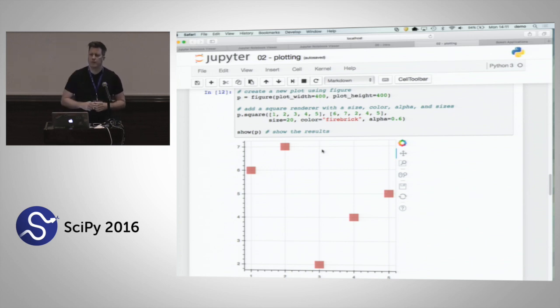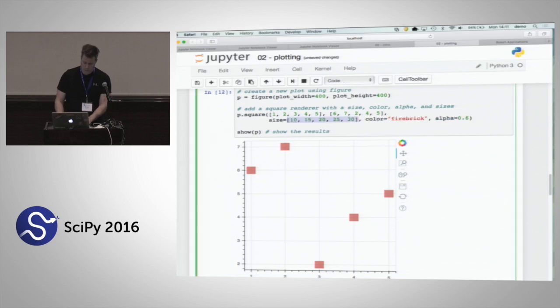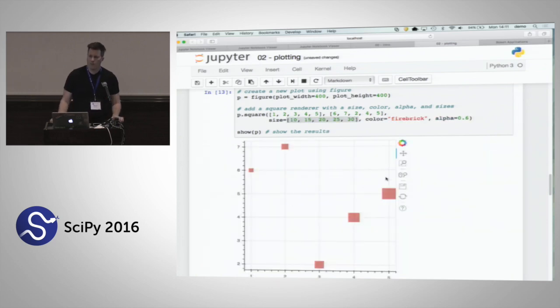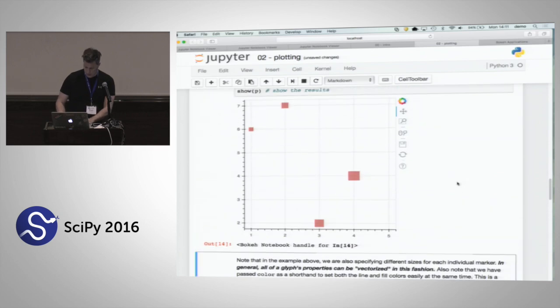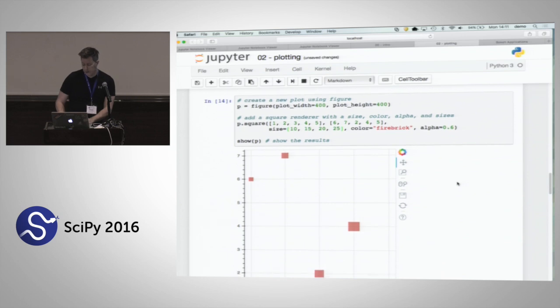So if the size doesn't have the same length as the actual data, will it loop? Or I'm sorry? Oh, I see. No, so you want to have them have the same amount of data. I think you're actually going to get a validation warning there. I thought you would. So it's actually going to leave that off, so that's not good.